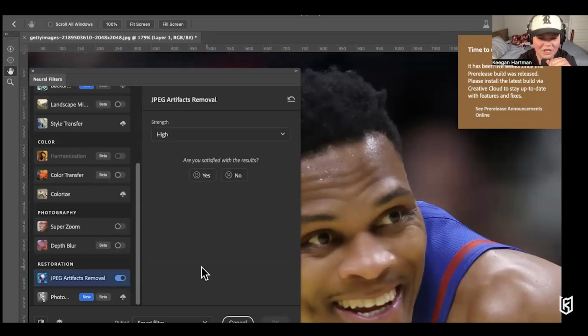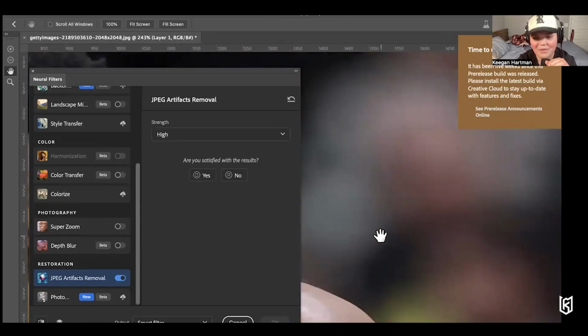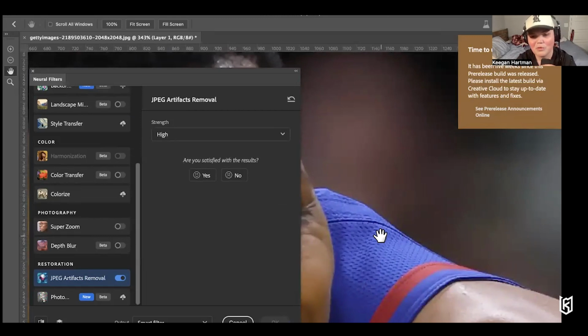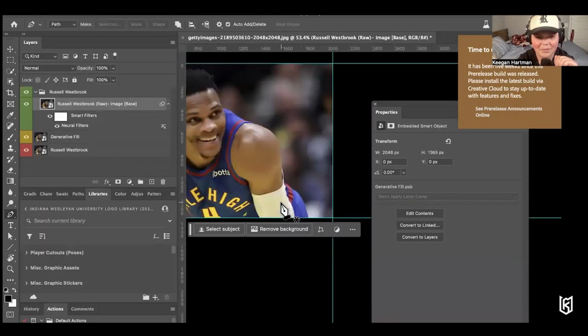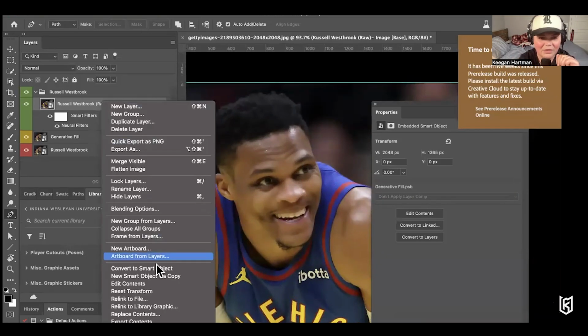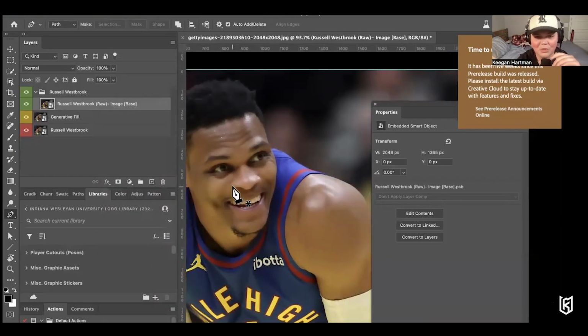And then we're going to go down to JPEG artifacts removal. This is going to basically enhance the pixelation of the image. Sometimes when you drag an image in Photoshop, it's not necessarily clear. It'll be pixelated. So this is going to help omit that and clean it up. So there we go. That's our first step. And then we're going to right click and convert to smart object. And now we have an image to work with.